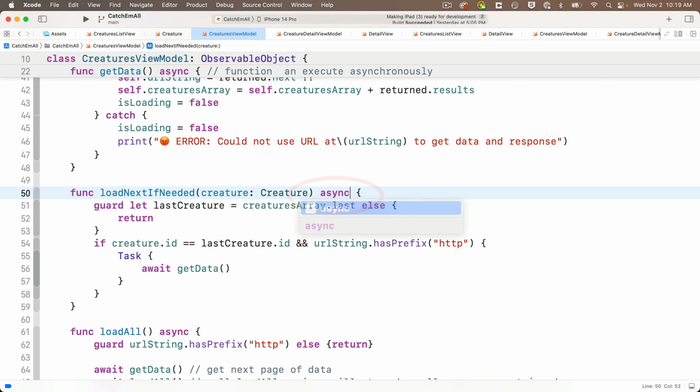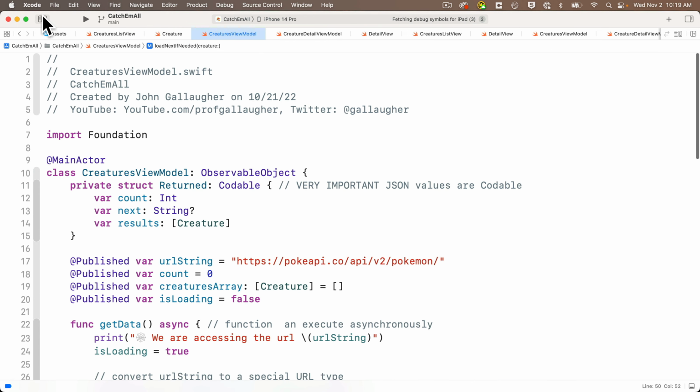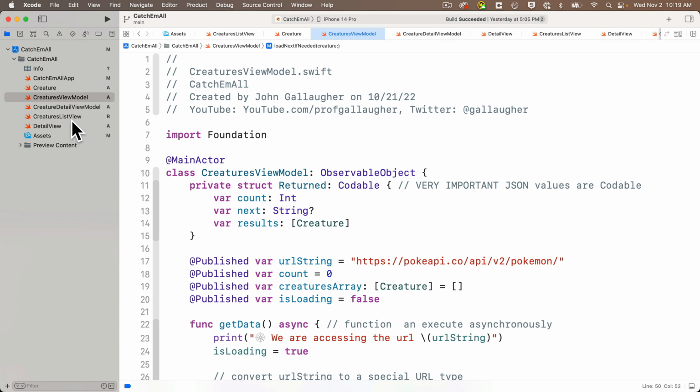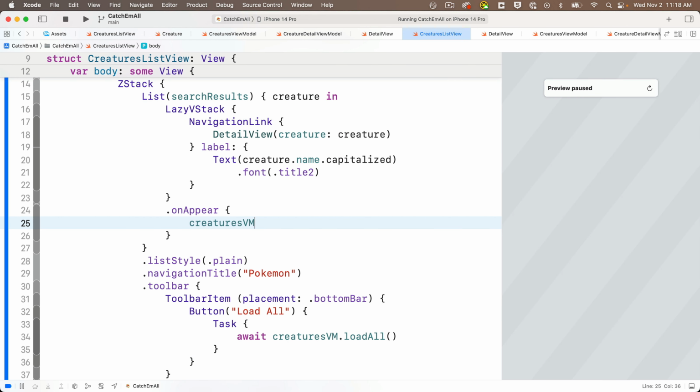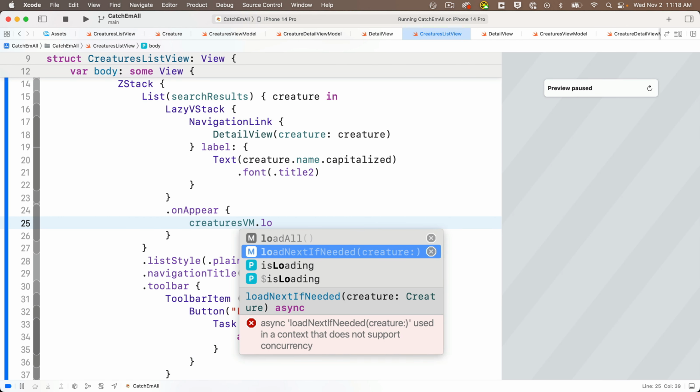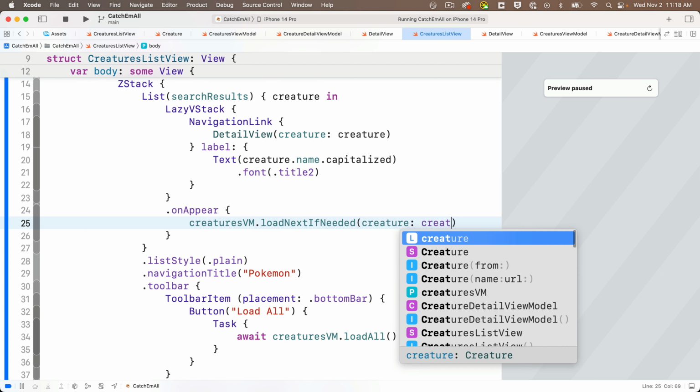And this little bit of refactoring is done, so now let's make sure that we call it properly. In our creatures list view, we'll head over there, and now in our onAppear, we can call this, and remember, if we enter just creaturesVM.loadNextIfNeeded, Xcode grays this out and says we can't use this in this context because the function supports concurrency. Now I'm going to accept this by pressing return anyway, and I'm going to pass in lowercase creature. Again, that's the value we get as we iterate through our list.